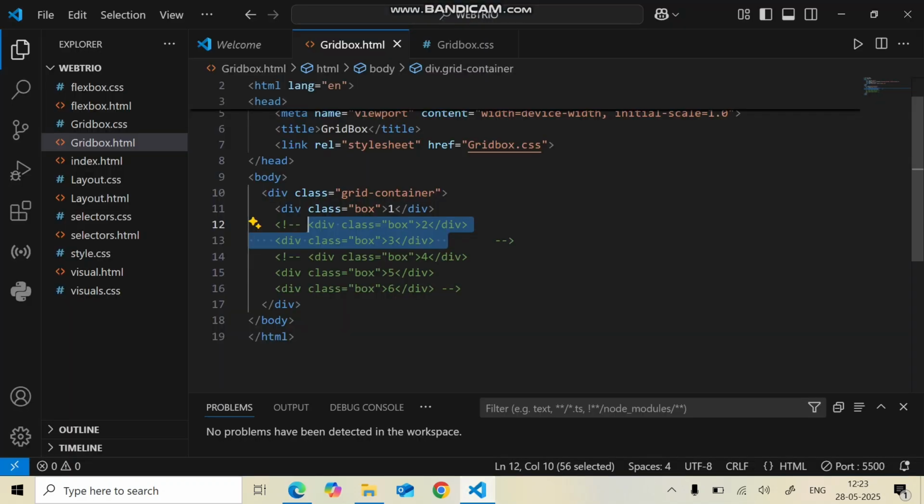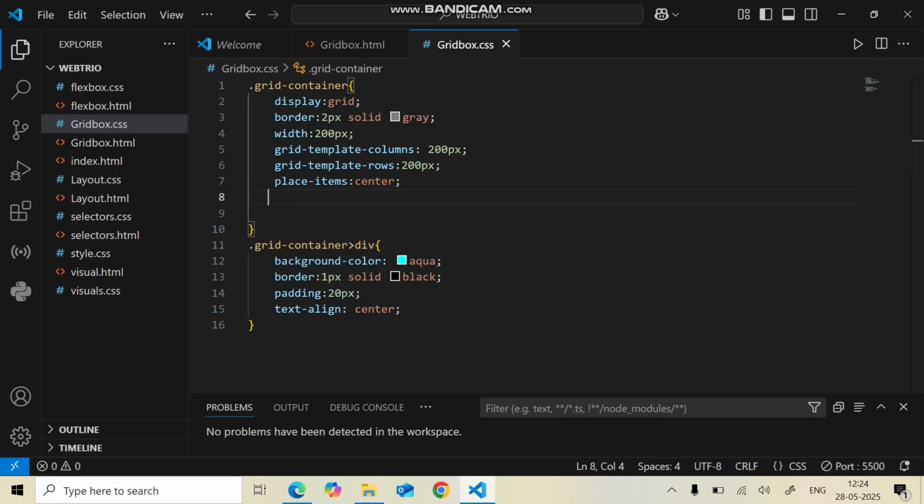Now we are discussing grid auto placement. Grid auto placement helps us automatically place items into rows or columns. You can also control their size using grid-auto-rows. Okay, here I am taking all the boxes. Okay, now save this. Now we have to style each and every box.